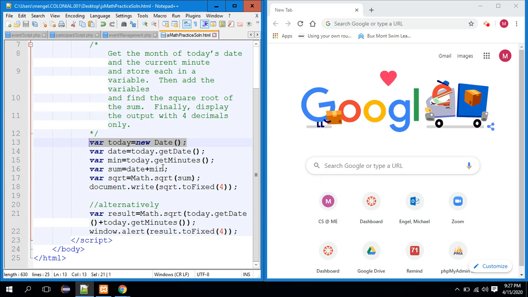Now, this is a very long process, doing it in 5 different steps, each time storing it in a separate variable. So a faster way, if you can see this, again, there's nothing wrong with doing it this way, but if you can see the math that's sitting behind it, what we're doing is we're taking the square root of the sum of these 2 items. And so I kind of wrote this all in one line. I did today.getDate plus today.getMinutes, and I put that inside of the parentheses as a parameter going into Math.sqrt, and I'm storing that in result. And then I do window.alert(result.toFixed(4)).